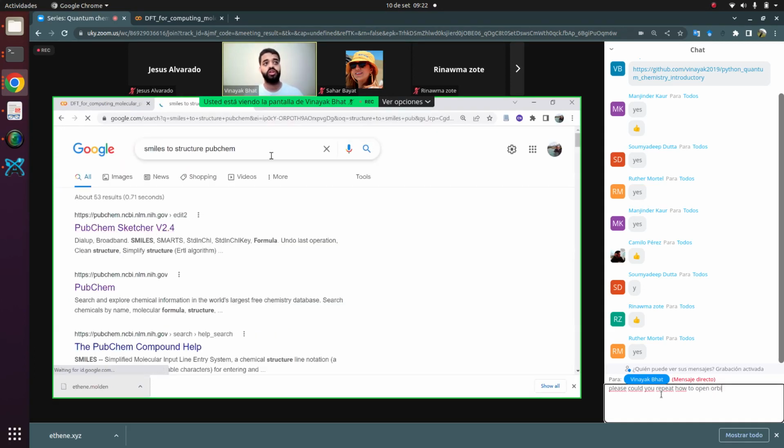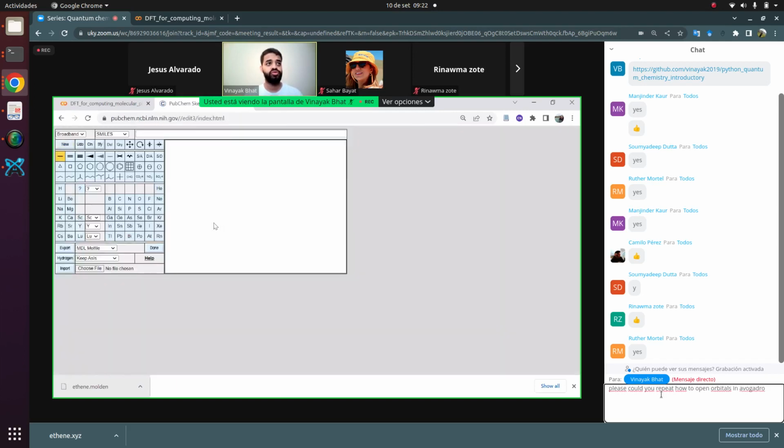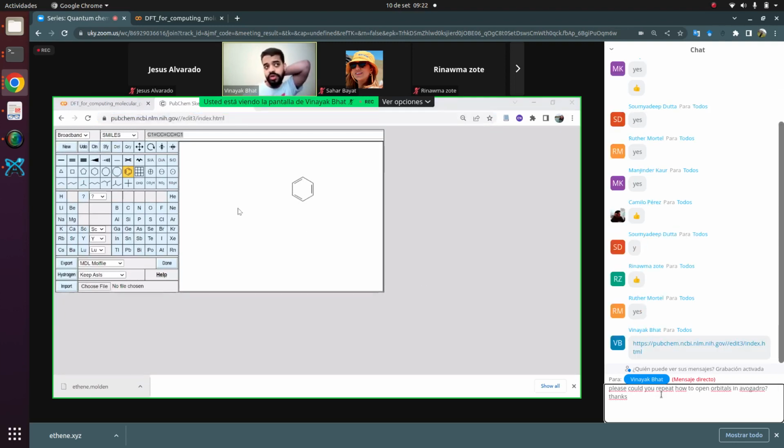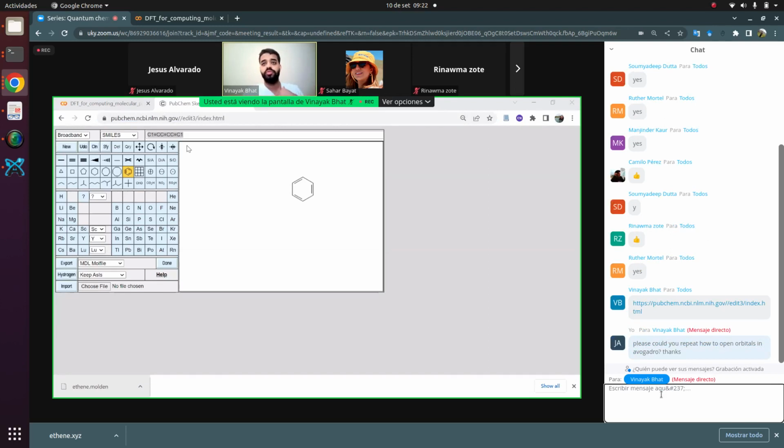This is what I recommend: use the PubChem SMILES-to-structure tool, where you can draw a benzene ring here and then copy the SMILES from the top. I can put this in the chat. Those are the SMILES that you need.